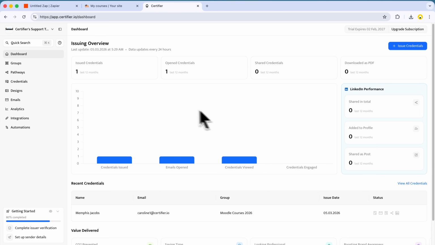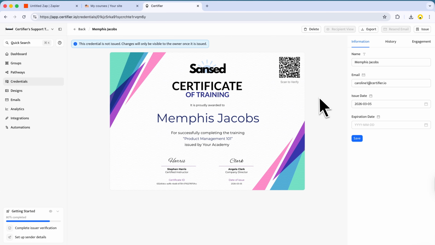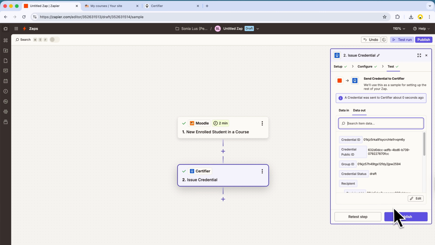We can see that our test was successful, so let's take a look at the certificate in Certifier. Open the Credentials tab, and you should see the newly created credential there. It's a draft, just like I set it. You can see the details by pressing View, and if the test fails, don't worry, just double check your mappings and try again. But once everything looks good, we can go back to Zapier and click Publish.